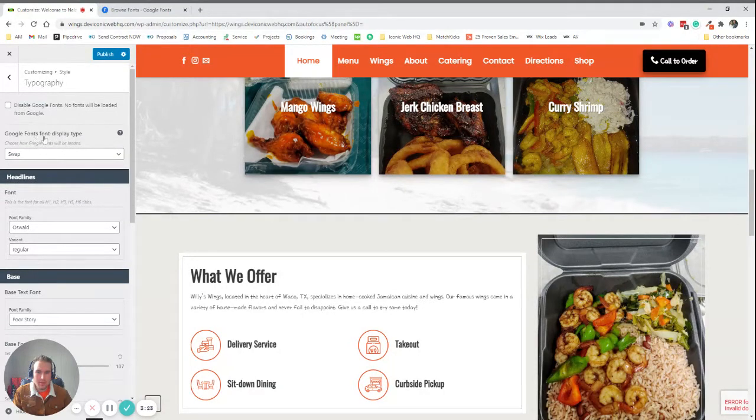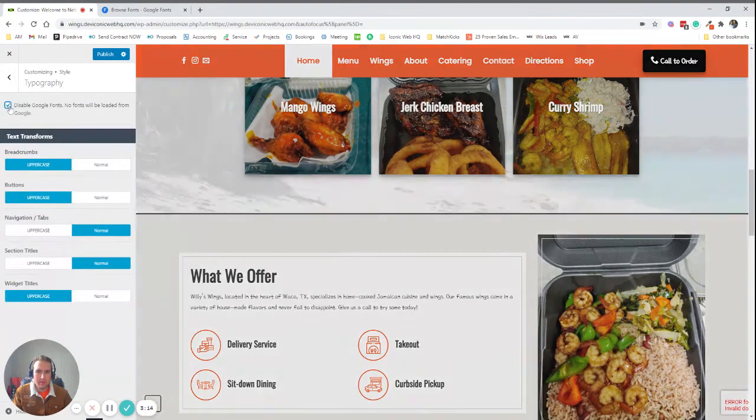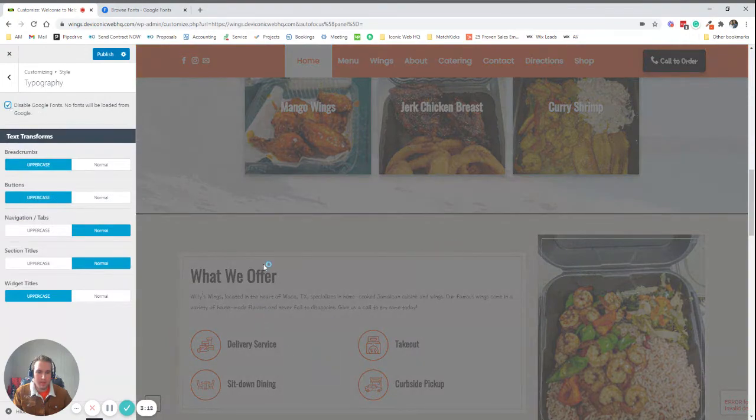You can ignore this, how the Google fonts will be loaded. And if you don't want to load Google fonts at all, then you could check that box. But there's no reason to do that because that just removes all of the custom font options.